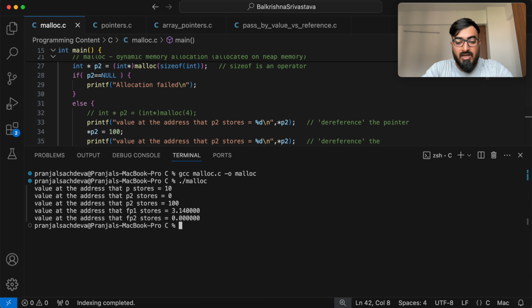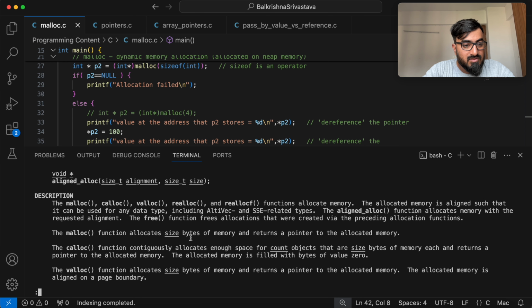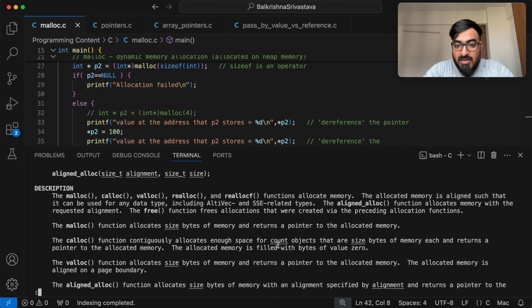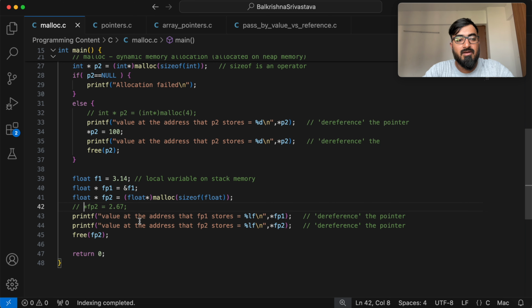Memory allocated by calloc is initialized. If you check the man pages for malloc, we see the calloc function, the allocated memory is filled with bytes of value 0, which is not the case with malloc. So calloc will initialize the memory with zeros, malloc will not. The garbage value stays there. We'll see about calloc in later videos.